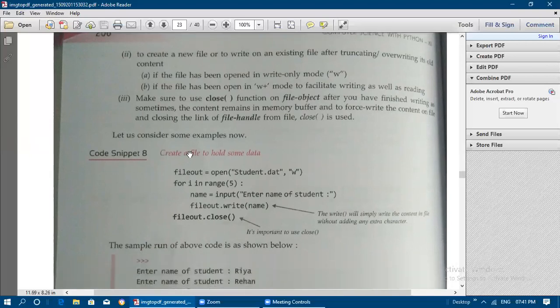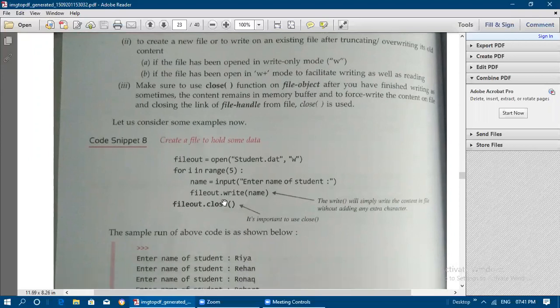Okay, so let us consider some examples related to the w mode, r plus and w plus modes. So the first one: create a file to hold some data. So the program is file out is equal to open. This is the file handle or file object to refer to the file name student.dat.